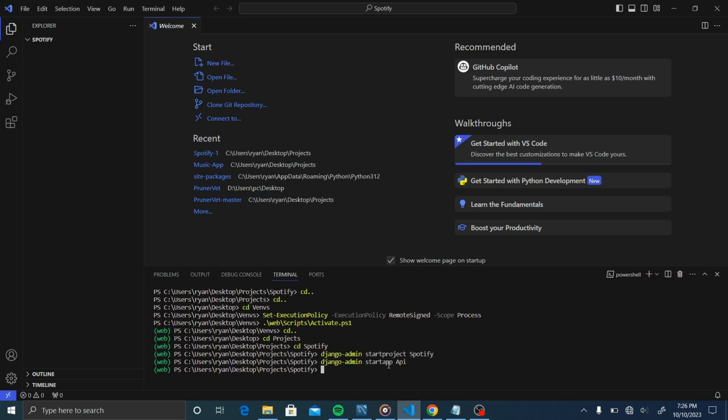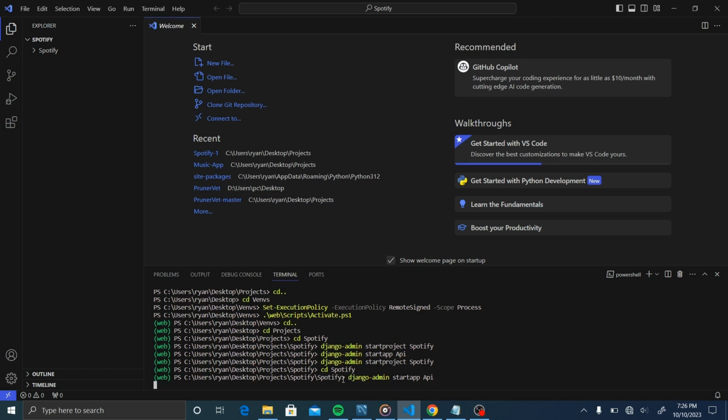Once you have all the dependencies installed, you can start the project. I'll call my project Spotify and my app API. So once it has been created, we can move into it and create an app. I'll call it API. If you open it, it's inside here.